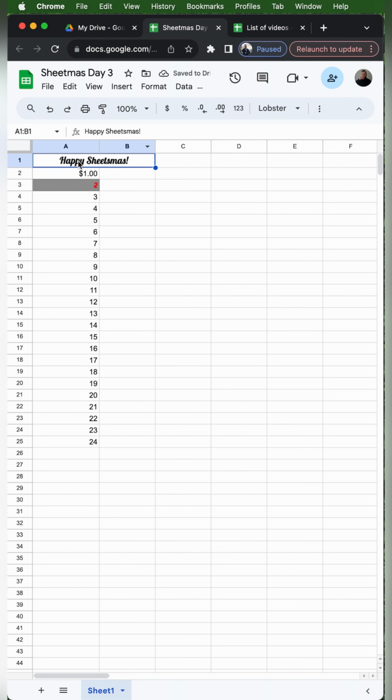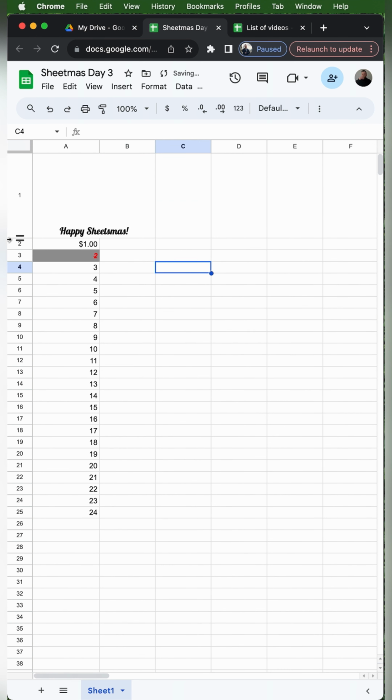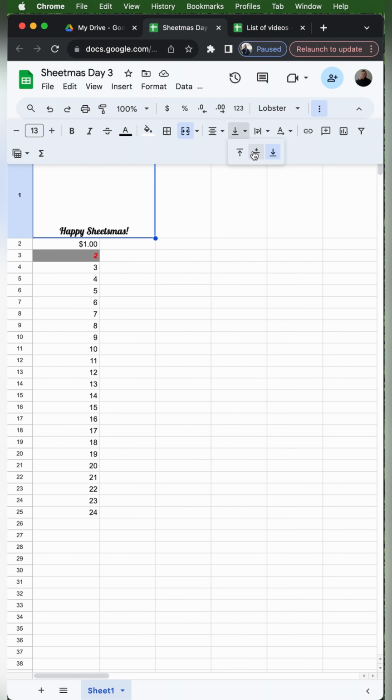Now to demonstrate the next icon, I'm going to make the row a bit bigger. And now I can go back to my toolbar and select the vertical alignment, and I'm going to change that to middle. So now you can see that the text is aligned in the middle of the cell instead of at the bottom of the cell.